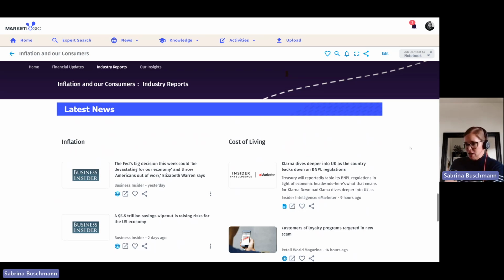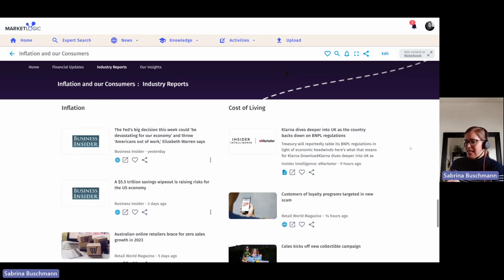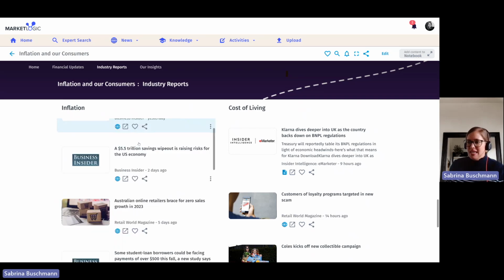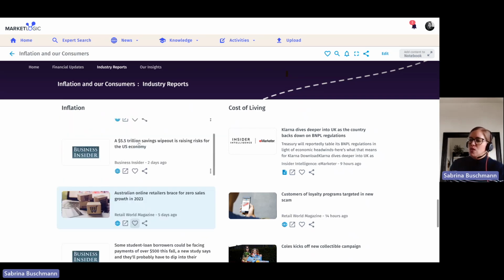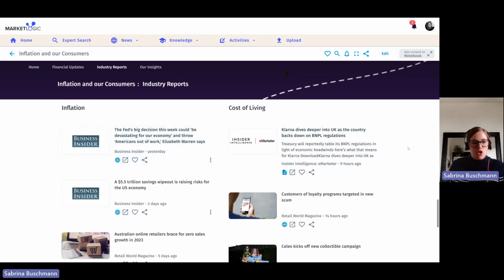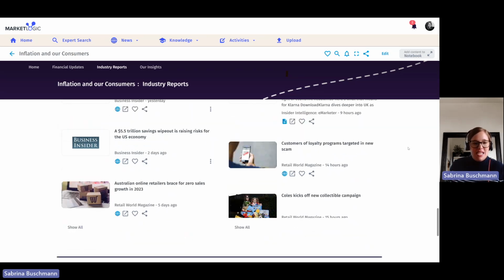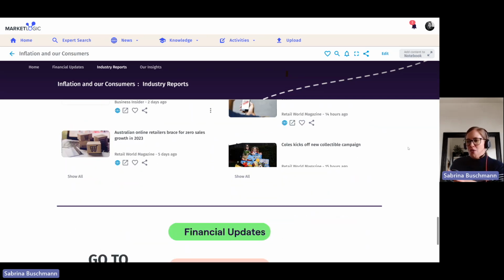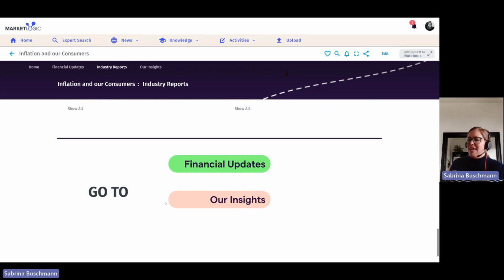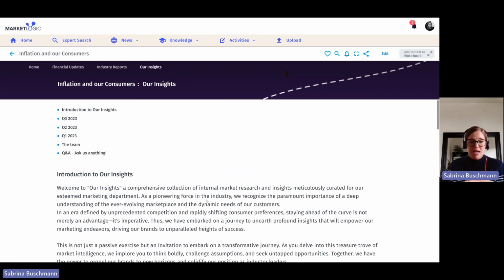I can also include, and you can see an example of this here, news feeds in my knowledge zone. News feeds are dynamic, so they update automatically each time new content comes into the platform. And of course, from here, I can yet again jump to the next page, jump to the page that interests me. Here I can see a little bit of a different structure.